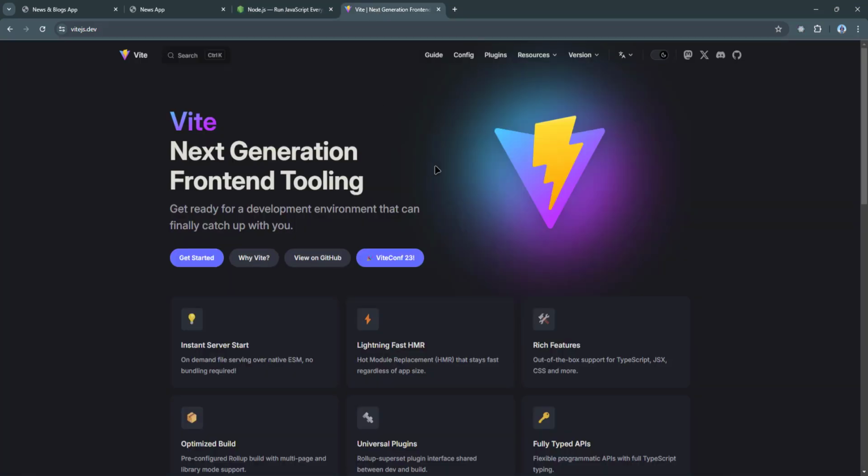For a long time, Create React App was the go-to method for setting up a new React project. It provided a quick and easy way to get started with React. But as the ecosystem evolved, it became somewhat outdated. That's why many developers, including myself, have transitioned to using Vite, which offers a much faster and more modern development experience. Now let's talk a little about Vite.